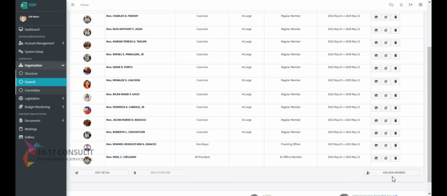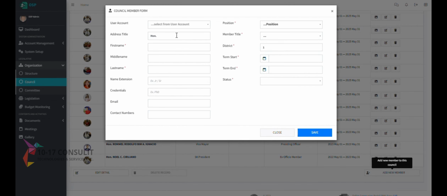Click Add New Member to add new member at the council. Fill up the council member form, especially the required fields such as first name, last name, position, member title, district, term start, term end, and status.